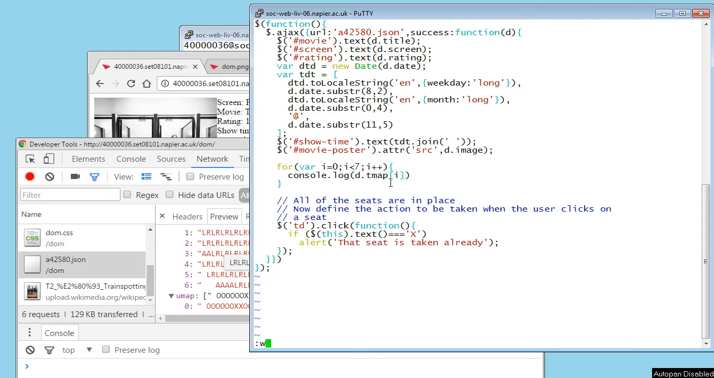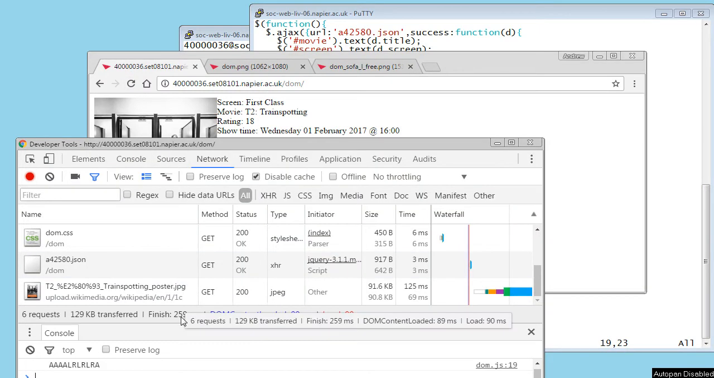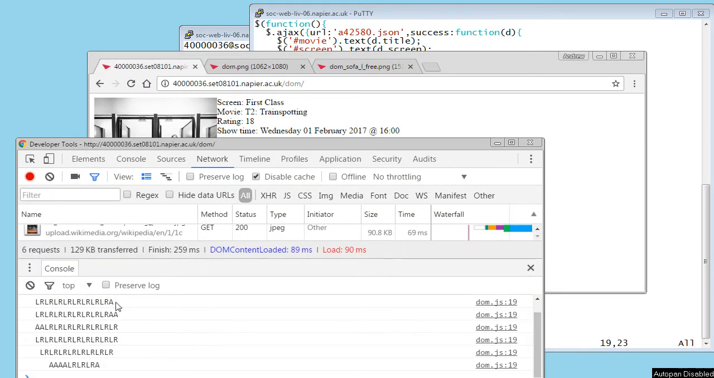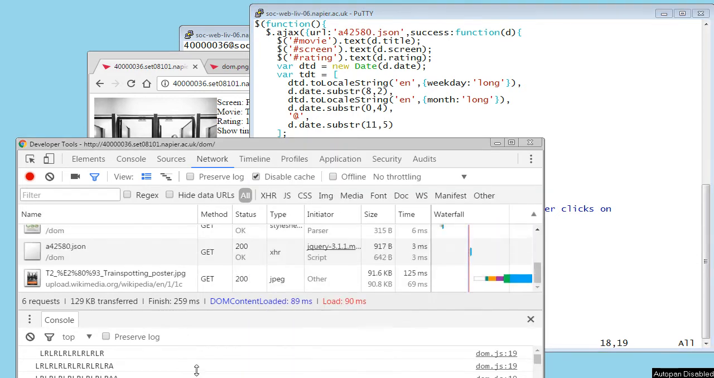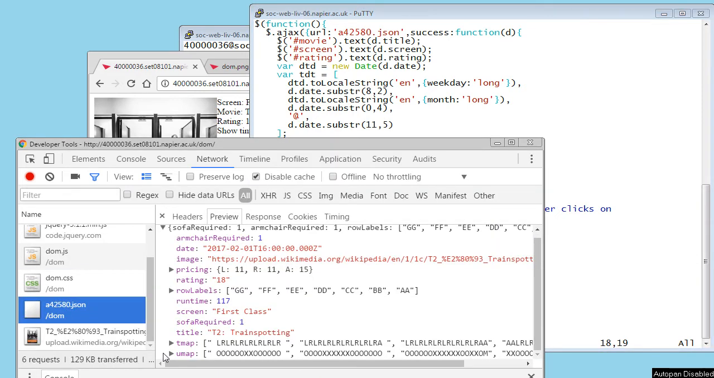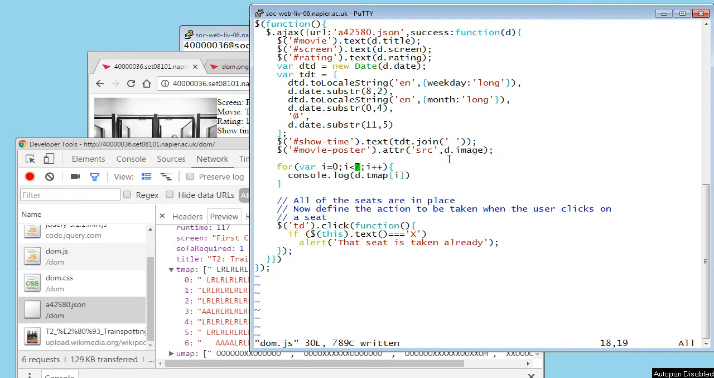So let's write that out and reload, and we can see on the console immediately we've got those 7 rows printed out. I never want to have a number like 7 showing up there. The reason I picked 7 was because the data structure I was looking at, d.tmap, has 7 things in it, and it's much better to say, instead of 7, d.tmap.length, and that'll always be right. So if the theater gets bigger, then our program will still work.